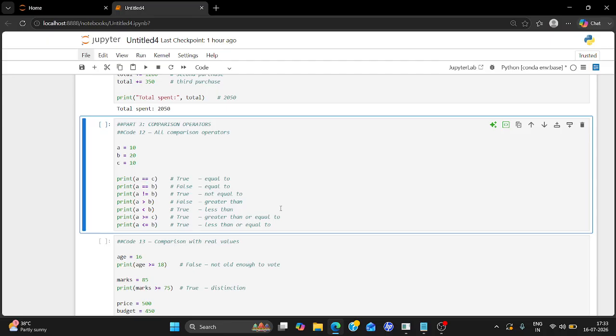A equals C is true because both are 10. A equals B is false because 10 is not 20. Go through each one and slowly make sure you understand why. As you can see, A double equals C, true. A double equals B, false. A not equals, this means not equal to, and A not equal to B, true.